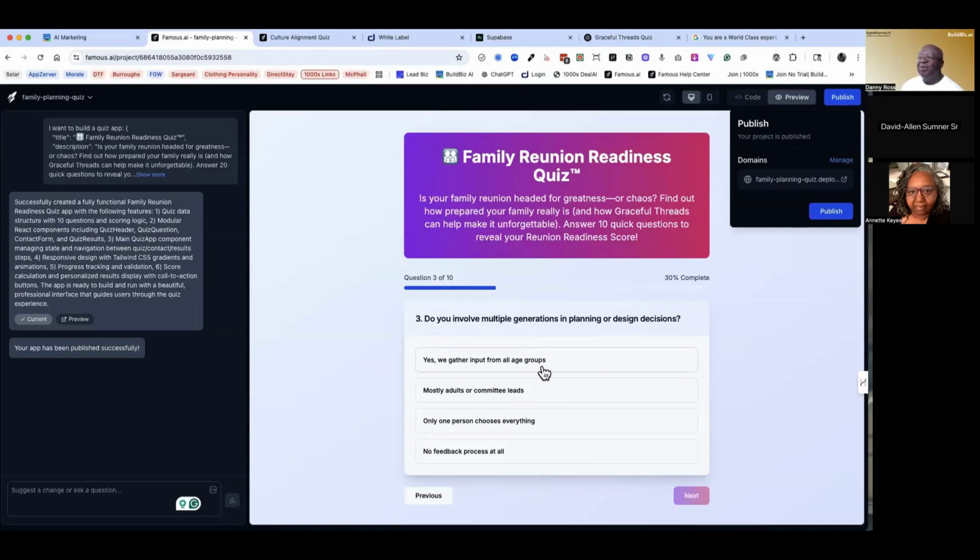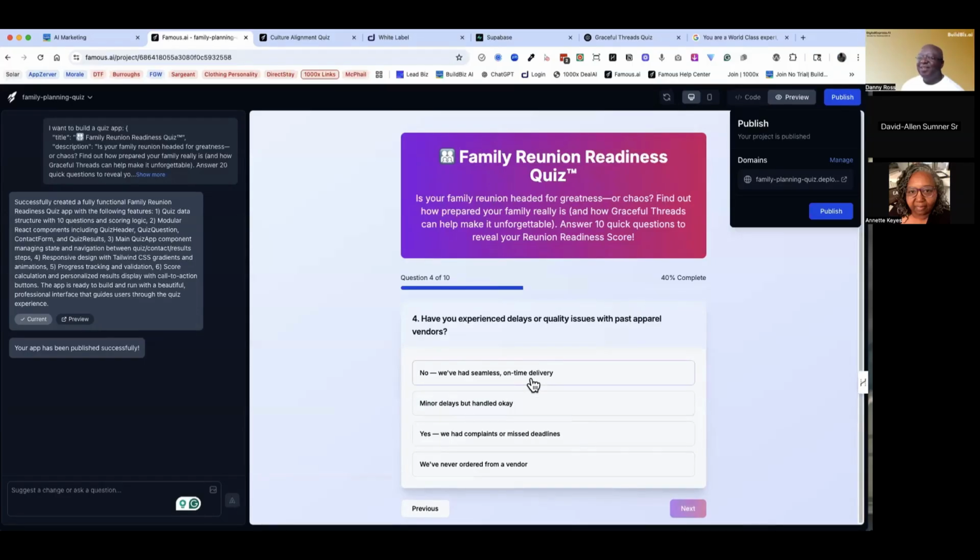Involve multiple generations? Yes, we gather input from all age groups, mostly adults. Only one person chooses everything. Millie, Nat, Deborah, three sisters. They have three more living brothers. And then the funny part is only the ladies drive the reunion. All the guys are useless. They may get on a call every now and again, but they don't actually do anything. Definitely the ladies are the ones that coordinate the whole thing.